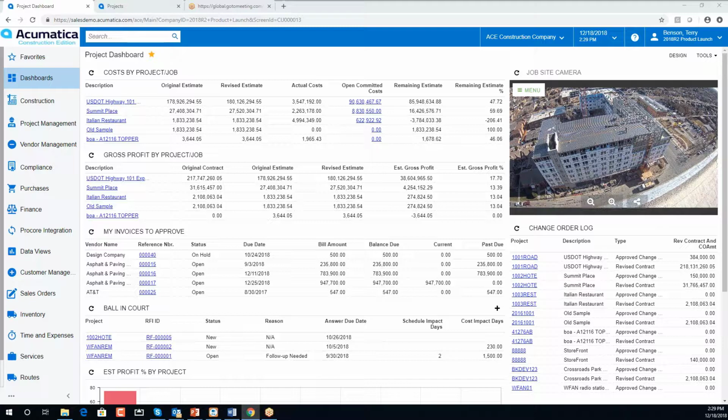We're supported by most any browser. I'm running this on Chrome, but we can run on Edge, Internet Explorer, Safari, Firefox, really any of the major browsers that are out there. And because we are a true cloud-based system, the data that you want to access in the system can be accessed anytime, anywhere on any device. So whether you're using a PC, a Mac, a tablet, or a smartphone, the Construction Edition will automatically adjust to accommodate whichever device you are using.